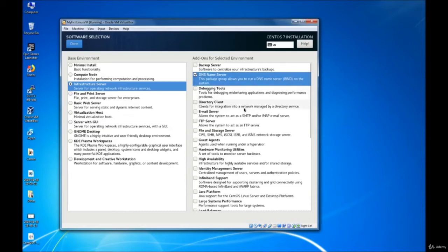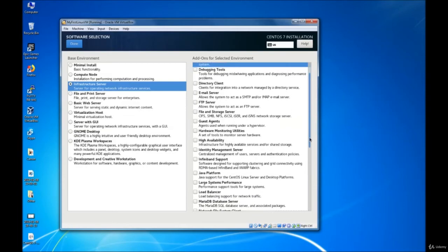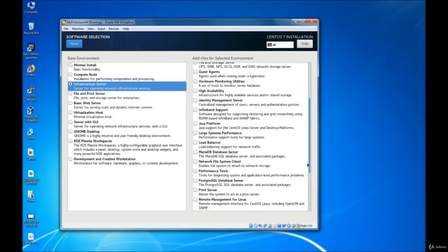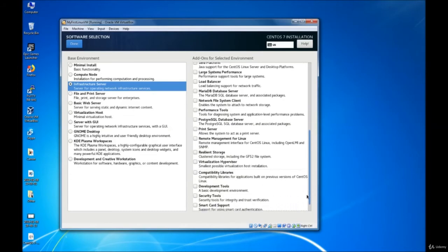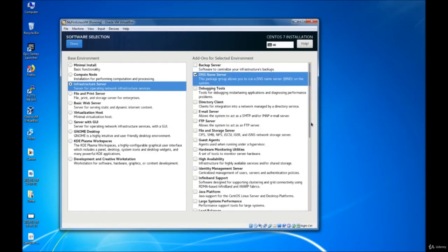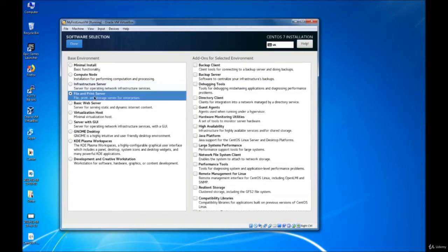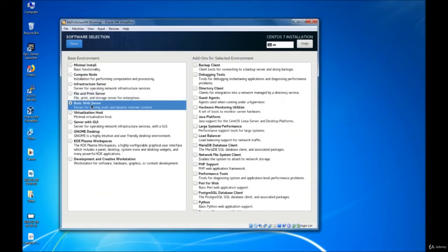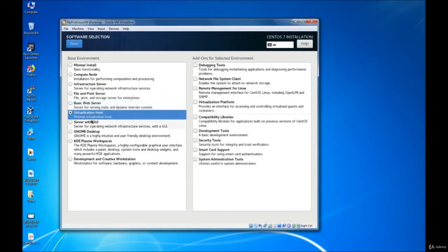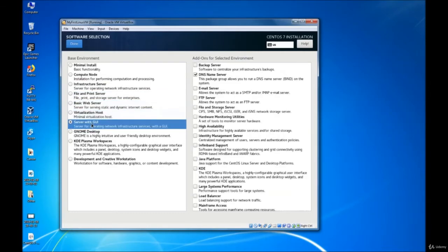If you do not pick the DNS server at this time, there is no issue. We could always install the DNS server package later on. But just to show you how it works, I selected the DNS name server. Anything else that you want to select here, you could. If you don't want to, just follow my lead. Then let's go to the next one, file and print server. You could leave everything as is. Basic web server, we don't need it. Virtualization host, no. Server with GUI, yes, this is where we have to come in.